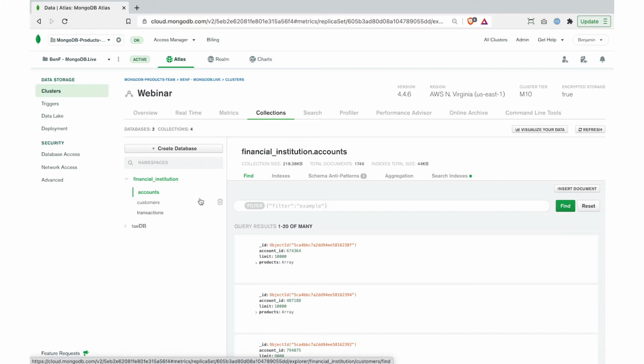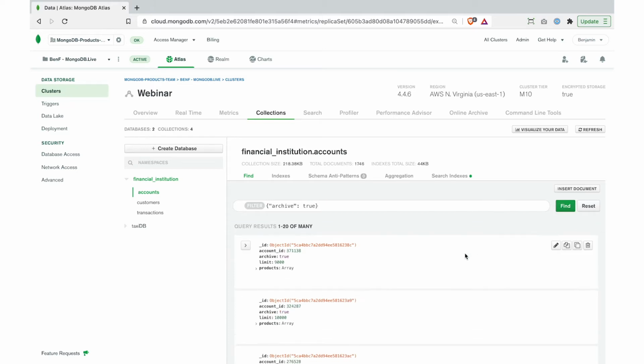Specifically, I'm going to add a field, archive: true, when I want a document to be archived. Now, I've already set this up, so let me quickly show you some of these documents. As you can see, I've already added archive: true to a few of the documents in this collection for accounts. Now that we've seen the data we're going to archive, let's go ahead and create a rule.